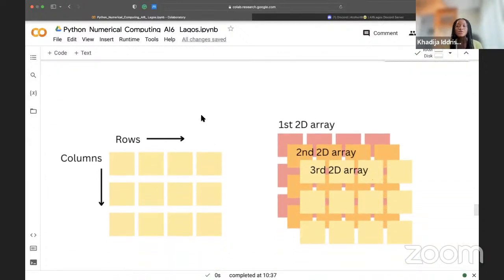So like we said, 2D arrays had columns and rows, right? But 3D arrays are now going to have arrays that have the rows and the columns of other arrays. So we have a first 2D array, we have a second 2D array, and then we have a third 2D array. So it's basically multiple copies of 2D arrays.